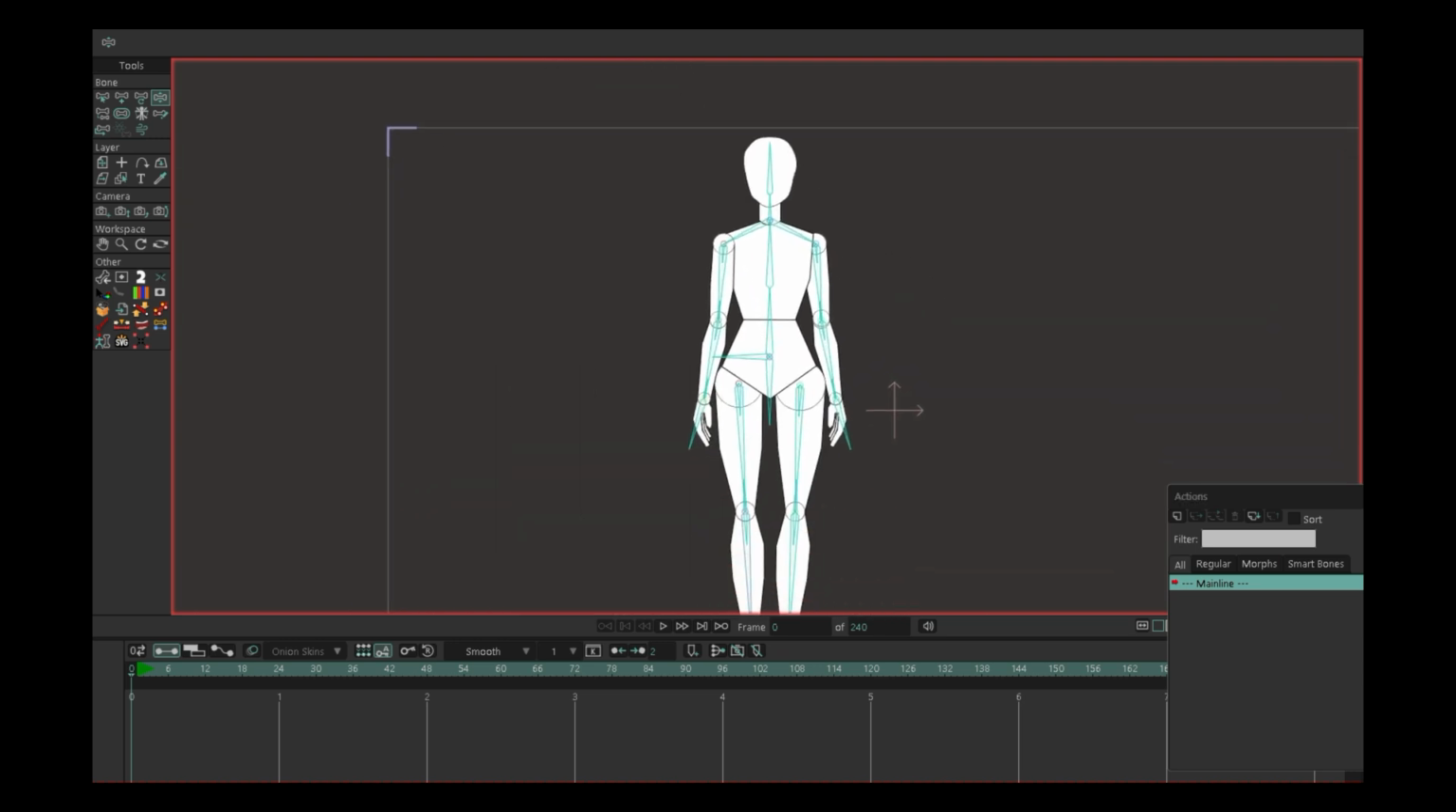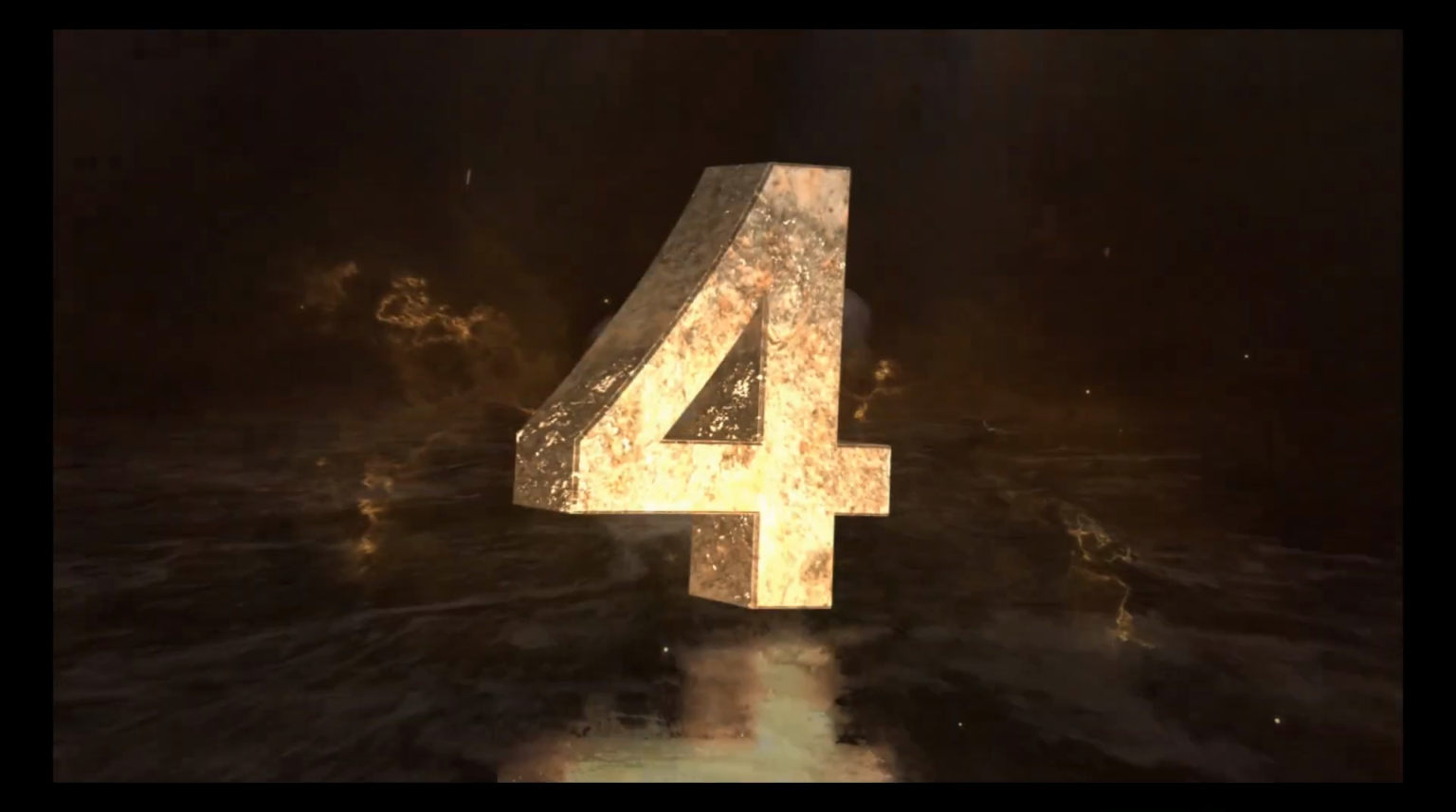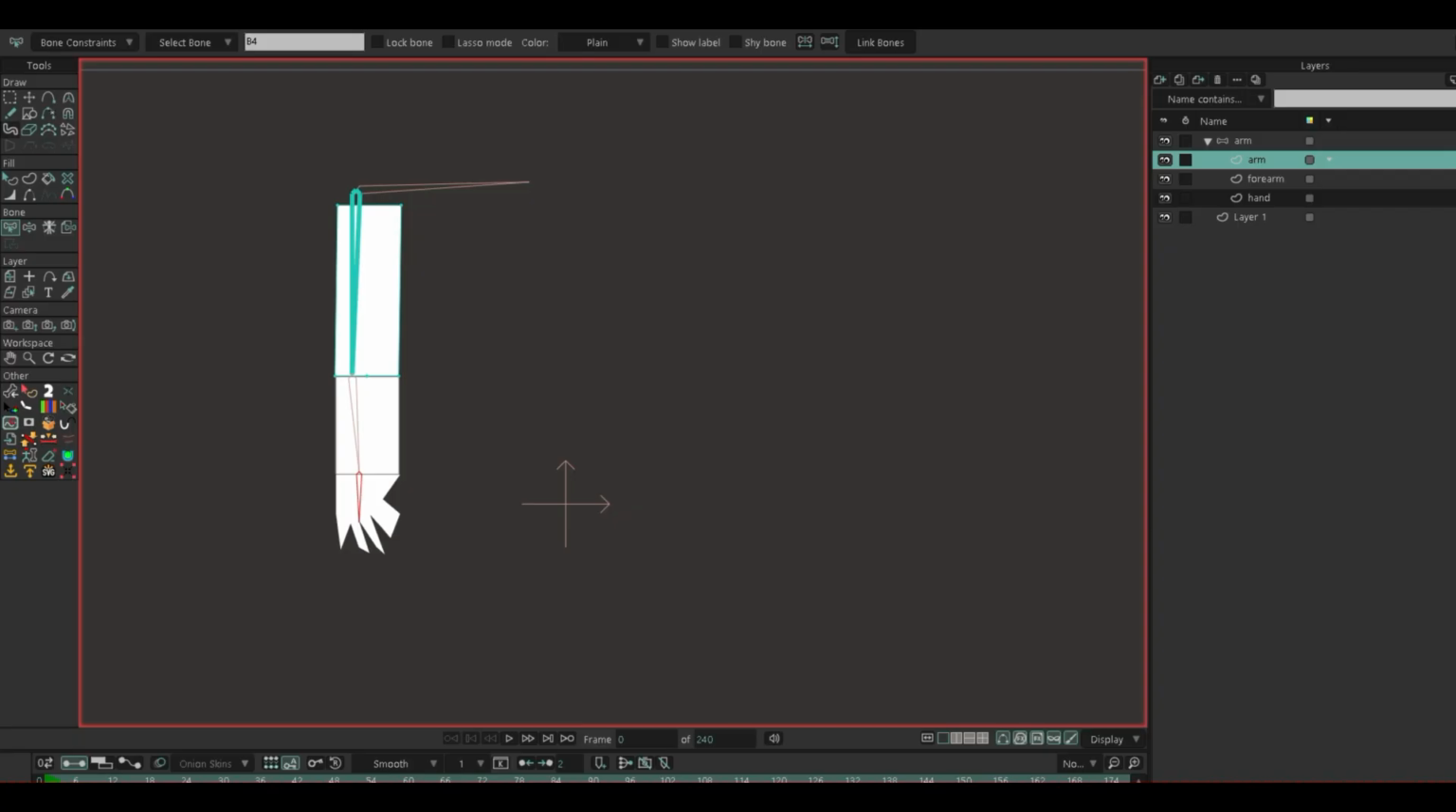Once your rig becomes simpler, the next step is knowing exactly where advanced tools should be used and where they should not. That brings us to tip number 4. Use smart bones only where they truly add value. The fourth tip is this: use smart bones strategically, not everywhere.